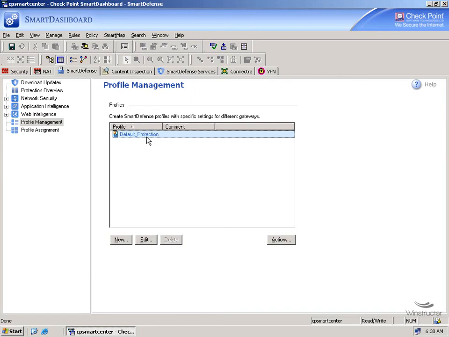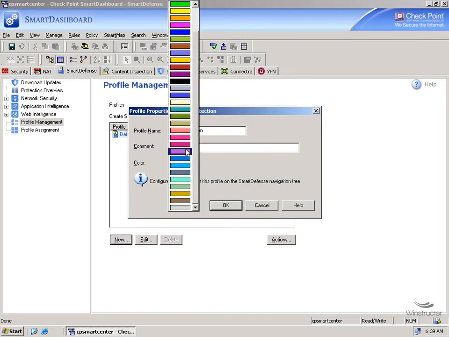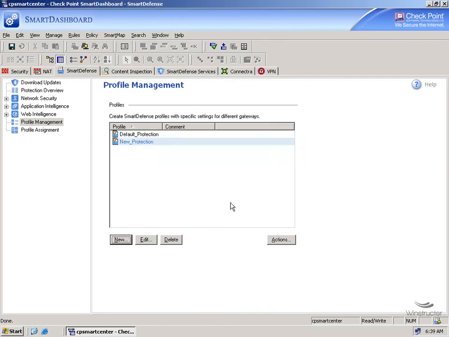If we select our profile here from the list and we choose New, we could choose to create just a blank new profile, or we could clone the existing one, which is probably a better idea. That way we don't have to go through the entire exercise and configure this entire list and edit everything. So let's clone the existing one. I'll give it a name here. I'm going to call this one, instead of copy of default protection, I'll just call this one new protection. And I'll leave the comment field blank and we'll give it a color. We'll set it to say pink and we'll click on OK. Now you can see we've got two profiles.